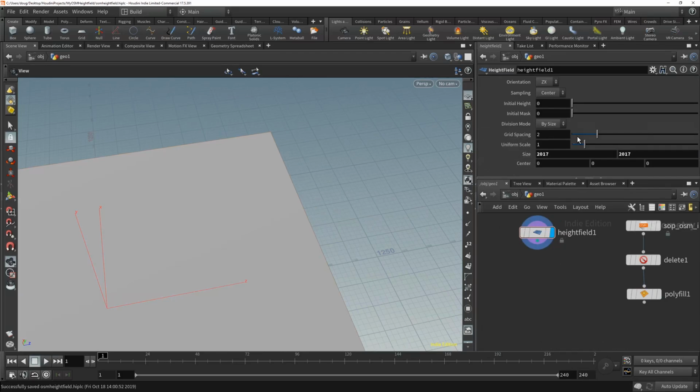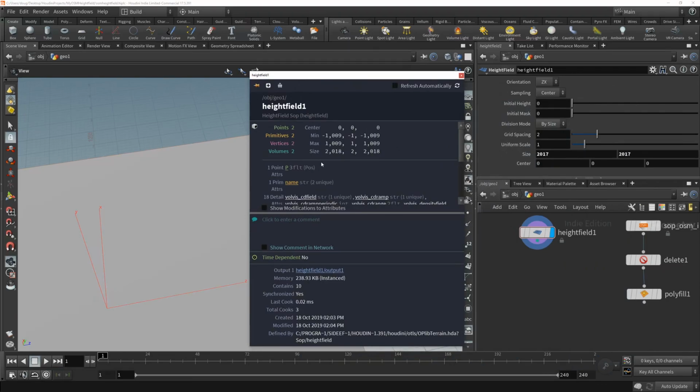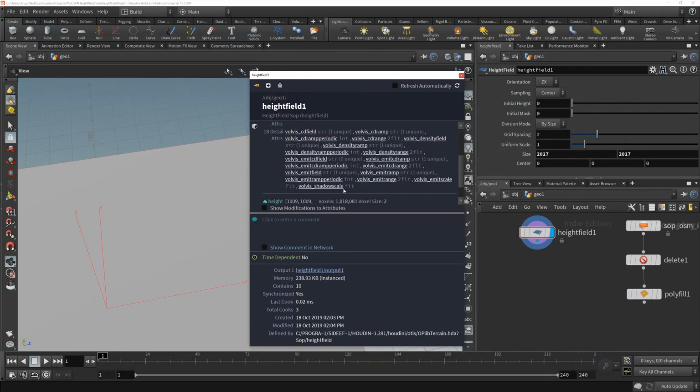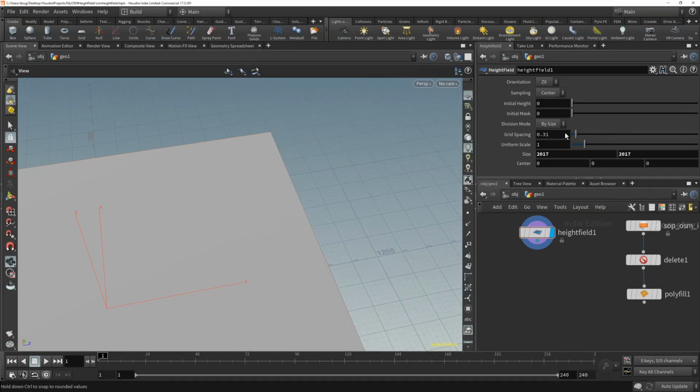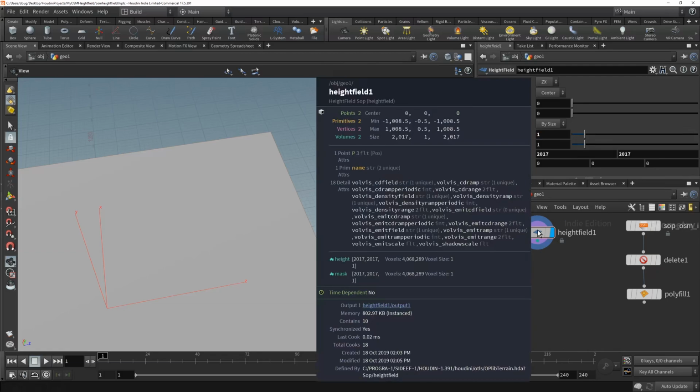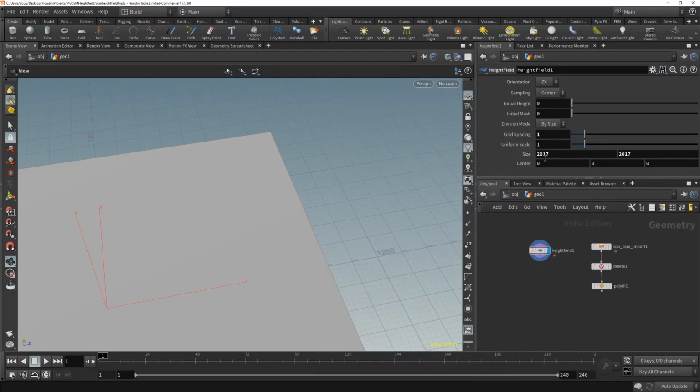So one thing that you want to do is, if I look at the info here, you're going to see that the height field's actually 1009 by 1009, and that's because my grid spacing is set to 2. So that needs to be set to 1. And then it's 2017 by 2017. Now that's important for when you finally export it, but for now it's not.